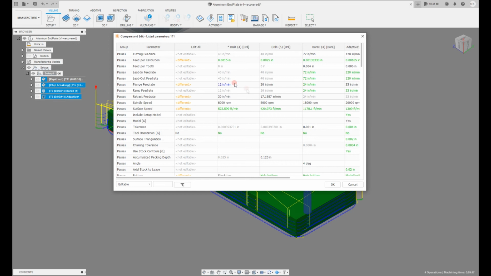If I wanted to go through and change a variable for all 4 operations at the same time, say that I wanted to adjust my spindle speed for all of them, in this edit all box I can select it and say I want to make them all 12,000 RPM. So you can see now everything's been adjusted to 12,000 RPM, and it's in blue. So none of these changes will go into effect until I press OK.